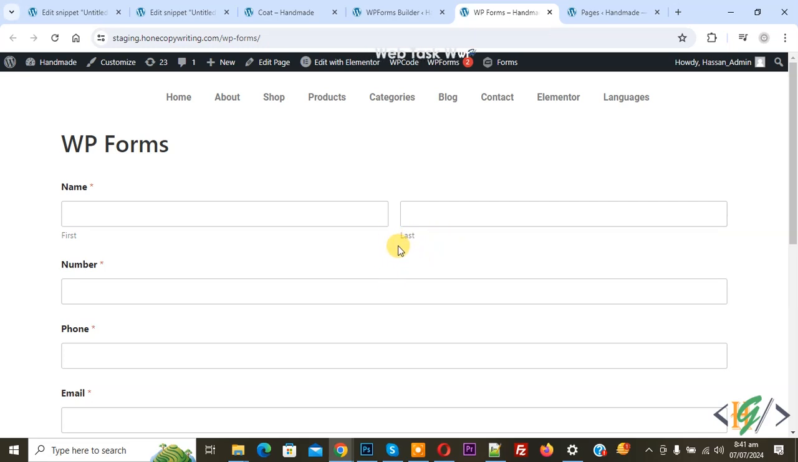Bismillahirrahmanirrahim. Assalamu alaikum. My name is Hassan and today we are going to only allow numbers in a field in the WPForms plugin in WordPress.